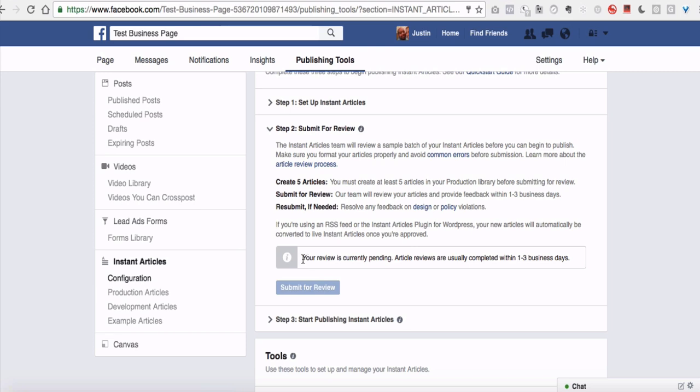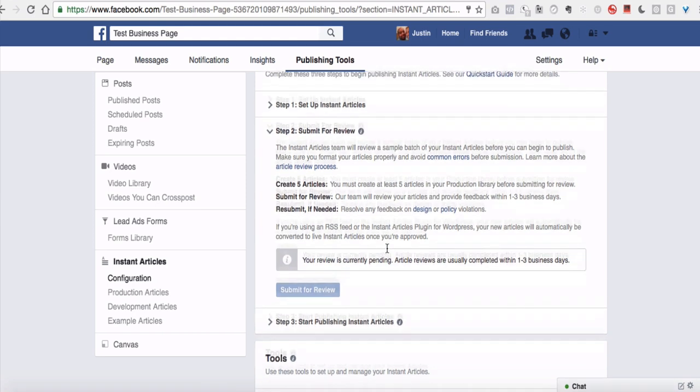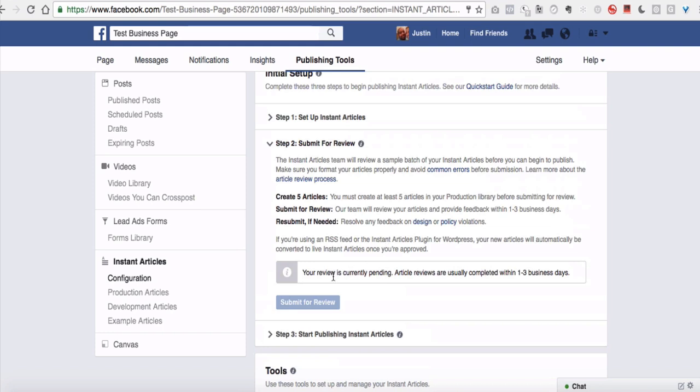Okay, so those are the steps. Again, you're going to see an actual PDF guide under this. This is going to show you exactly step by step how to do this again. But you want to make sure you do this and that you're able to submit this. Submit your 5 articles to be able to, again, get approved for Facebook Instant Articles. And from there, you are all set. You don't have to do anything else.